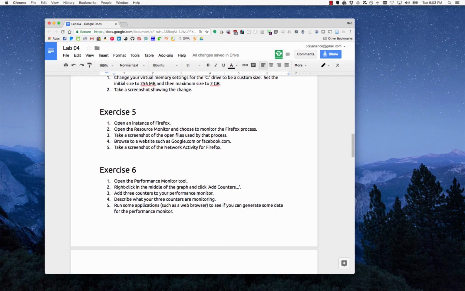Exercise 5 wants us to open up an instance of Firefox and then open up Resource Monitor and choose to monitor that Firefox process, and then take a screenshot of the open files used by that process.